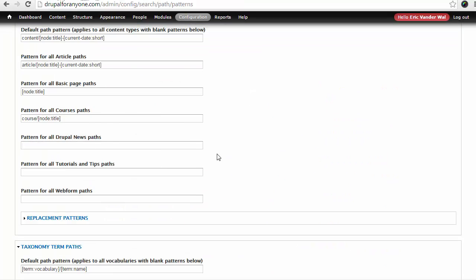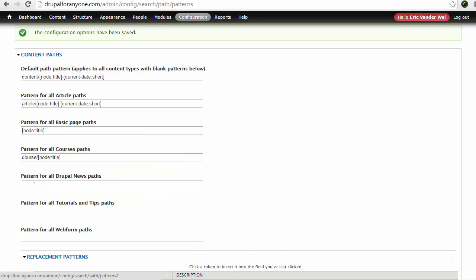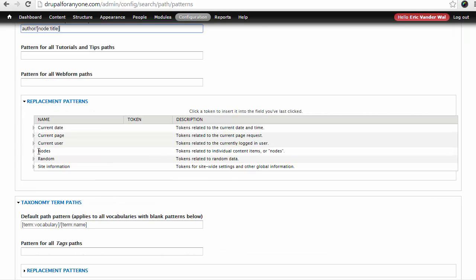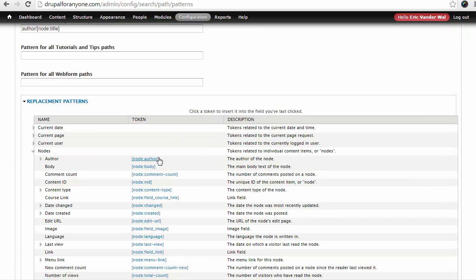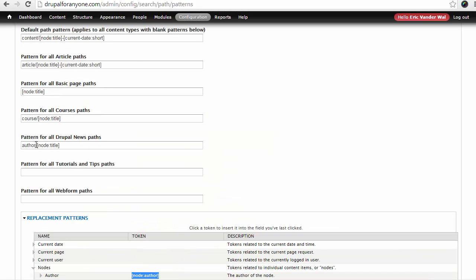For example, if you have multiple authors on your site, you could have the name of the author automatically here. Then you would have the token for the author, then you could have the name of the article with the title after it. So node author, so we use this token. So it would look like this: node author, node title.